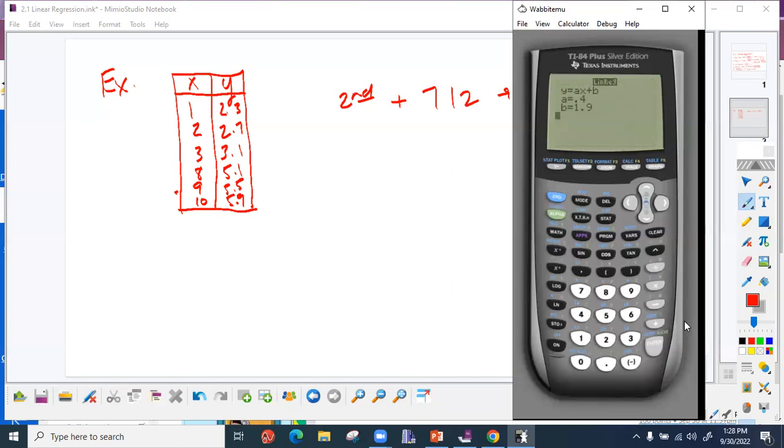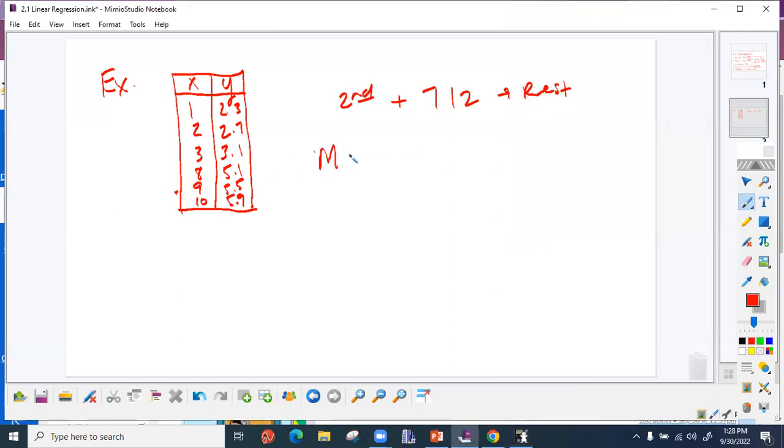Okay, so it gives me my parameters. Do we see our parameters? A equals what? 0.4, and B equals 1.9. So I know my slope equals 0.4, and my y-intercept equals 1.9. So therefore, what's the equation of the line for this given information?